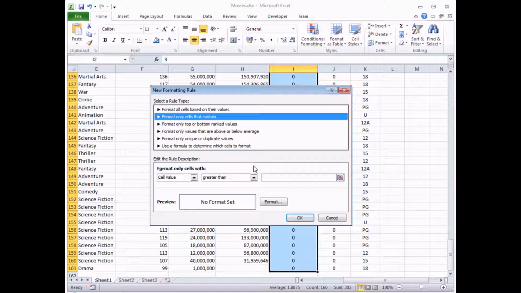This opens up the New Formatting Rule dialog box, and I've got a little bit more power now over how I create my format. So here we go. I want to format cells that have a cell value that is not greater than, so I click the drop-down arrow here. I want to format cells less than or equal to, and I can simply type in the number 2 in this next box.